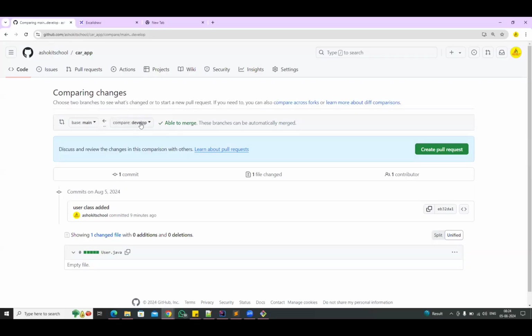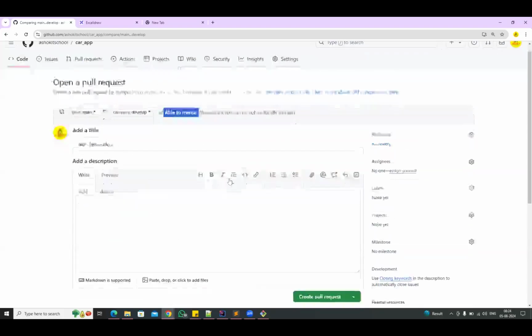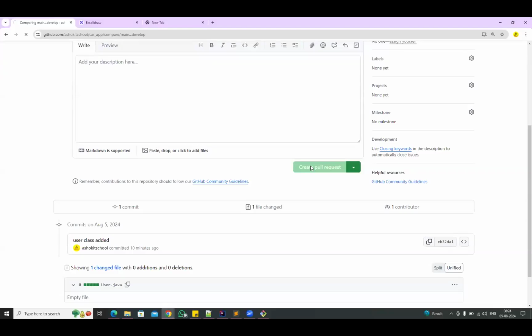The code changes are available in the develop. From the develop, I want to send the changes to main. For that, I'm going to create a pull request. If your pull request is proper, that means if there is no problem in merging, you will get a message: able to merge. That means you can proceed. Click on create pull request. So user class added. Click on create pull request.